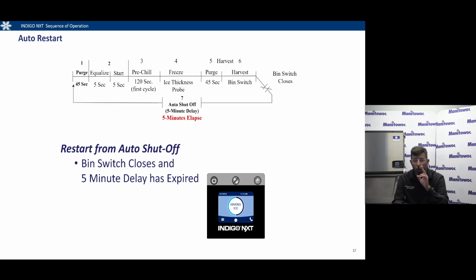That's for air-cooled, water-cooled, traditional remote, and CVD systems. Full bin delay is 5 minutes. But what we're looking for is two things. The 5-minute delay has to have expired, and the curtain has to come closed. It's not this then, it's this and.